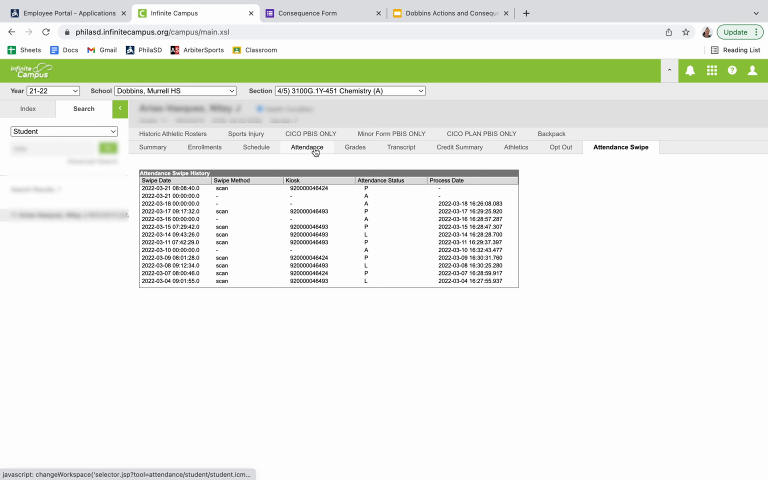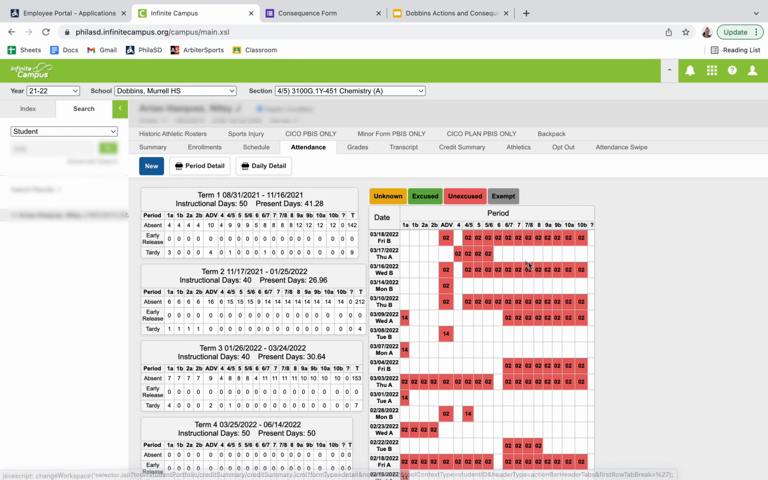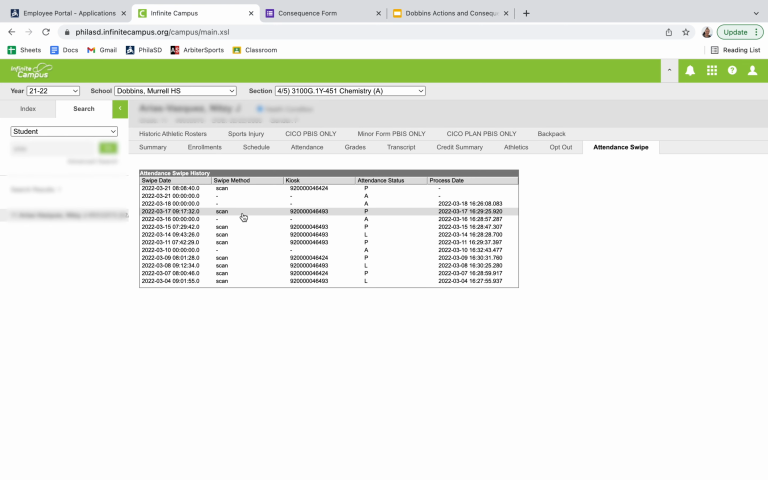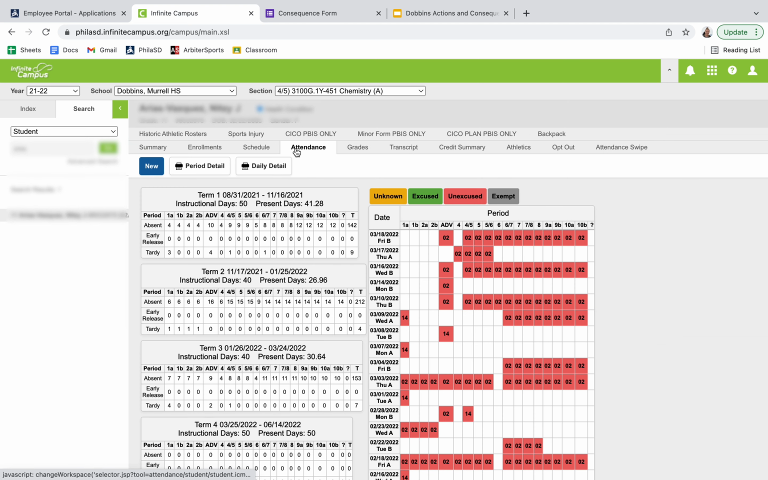So if I had a student who was absent, let's say that my student was absent on the 17th, all right, they didn't come to my class. It looks like that child did go to their other classes, so this does look like a cut. But just to be sure, we want to check over at our attendance swipe and see for the 17th if the child did swipe in, and the child did swipe in at 9:17, so that is indeed a cut. All right, so those are the two tabs we're going to use to double check that information.